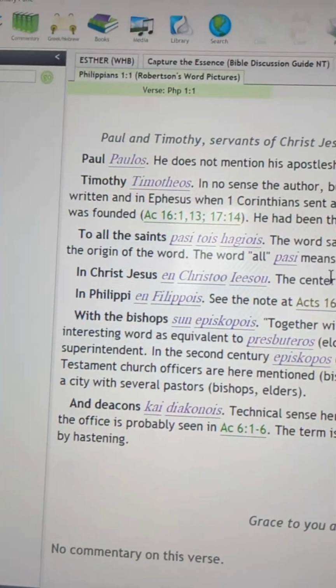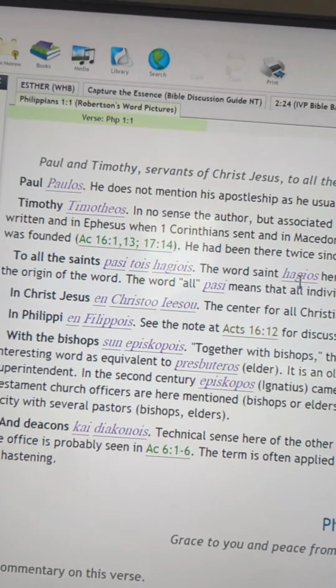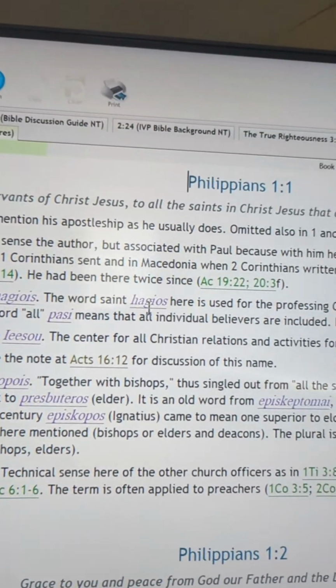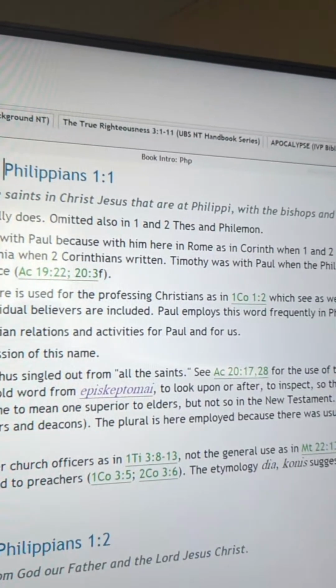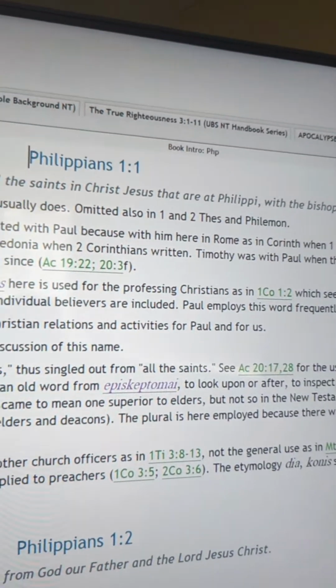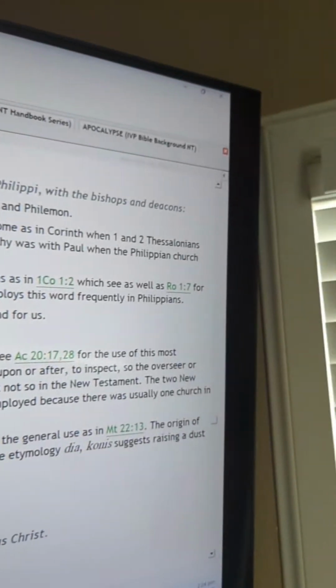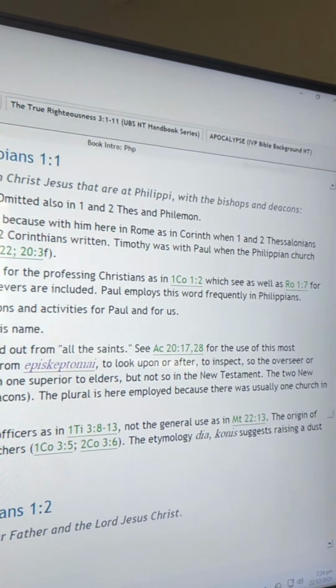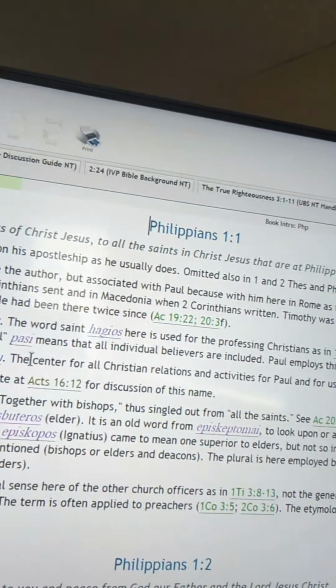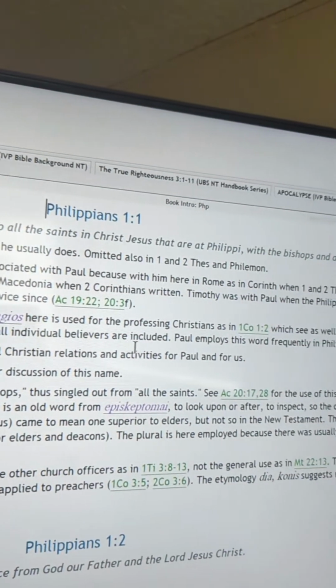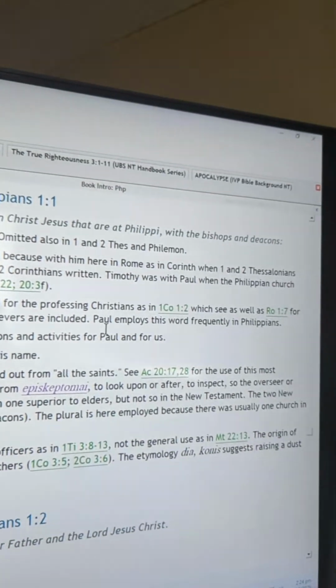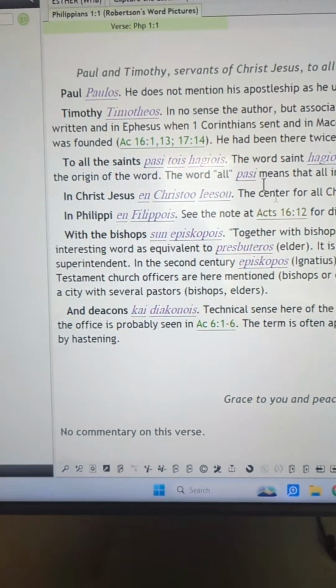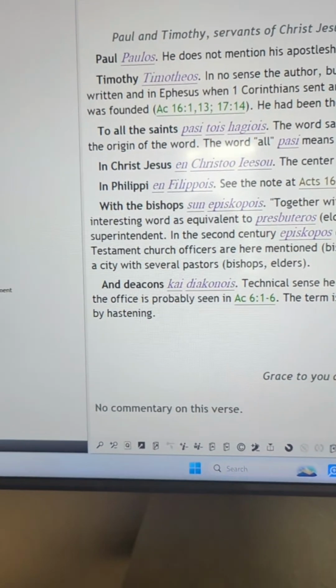Pastosia Hagios. The word Saint, Hagios, here refers to a professing Christian, as in 1 Corinthians 1:2, as well as Romans chapter 1 verse 7. The origin of the word all posse means that individual believers are included. Okay, and boom, let's move on to something else.